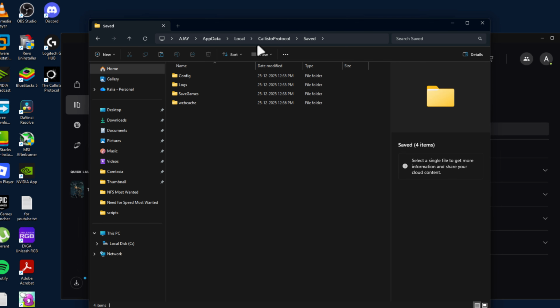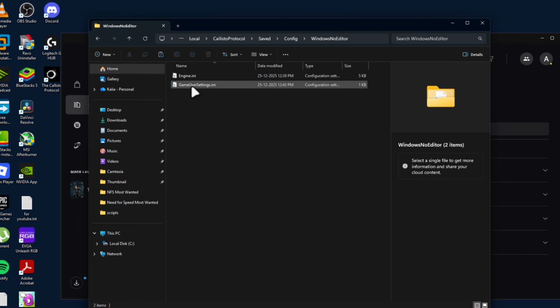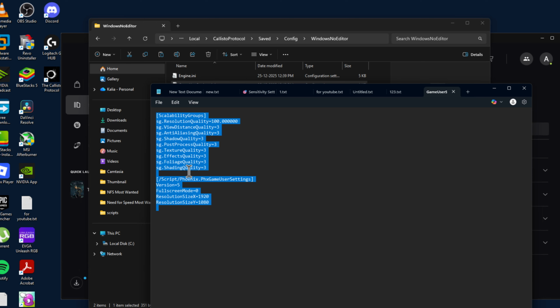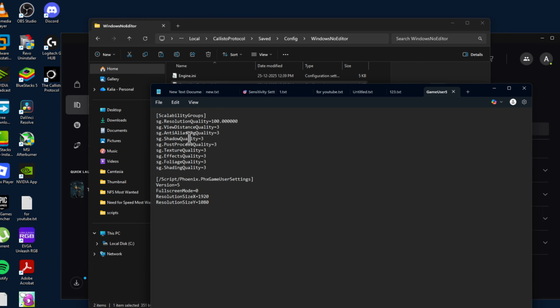Now I'll show you guys the config file location. Open the Saved, Config, WindowsNoEditor folder. Right click on GameUserSettings and select edit in Notepad. And here you are able to edit the in-game graphics settings. Select the file and select save and the settings will be saved in-game.